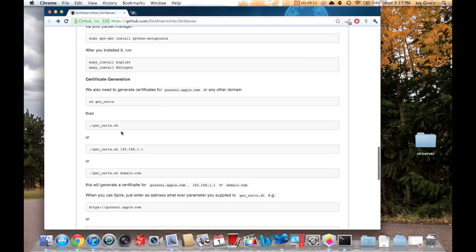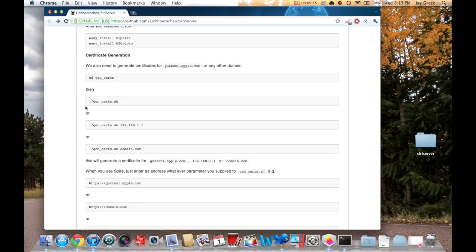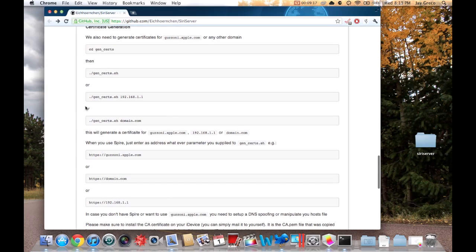So if you see here, it's got a couple different setups. You have just the plain one, and that just generates a certificate for guzzoni.apple.com, which doesn't do anything for you. You're going to want to do this format. What this format does is use the IP address of your computer currently. So there's a bunch of different ways. Basically, just Google what's my IP address, and it'll tell you, and do that one.